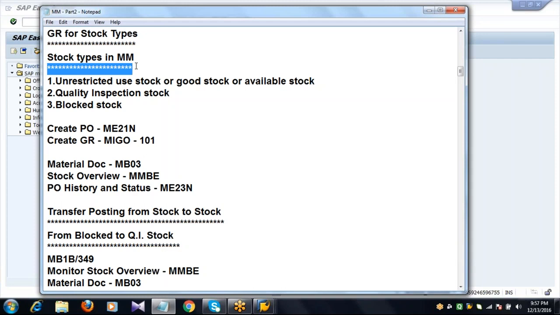unrestricted use stock, or good stock, or available stock. It makes the same sense. Next, quality inspection stock. The next one is blocked stock. So these are the different types of stock categories we have.